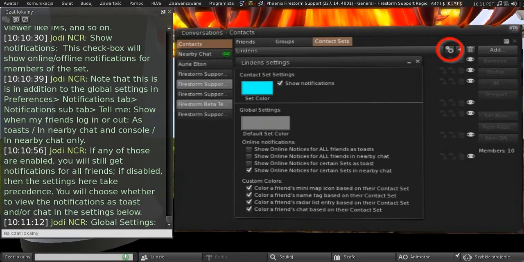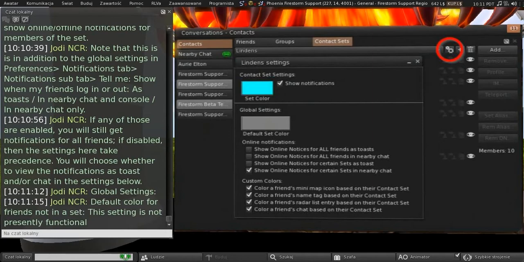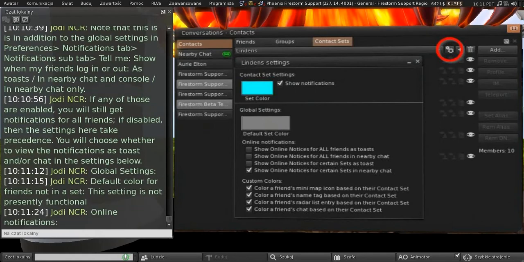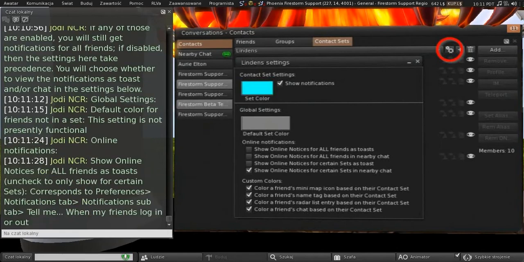Global settings. And at the top we have default color for friends not on a set. This setting's not presently functional. And underneath that we have online notifications. We have show online notices for all friends as toasts, and you can uncheck to only show for certain sets.